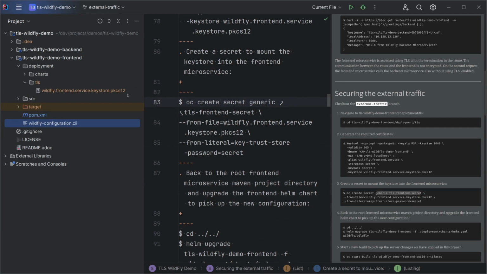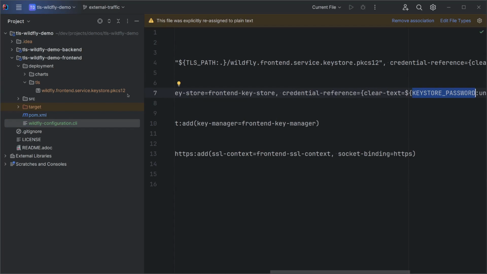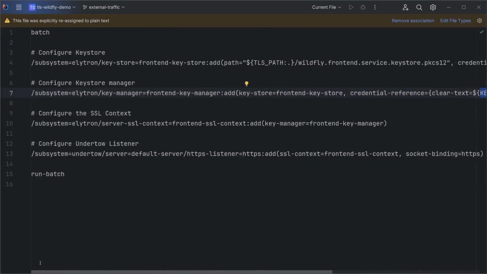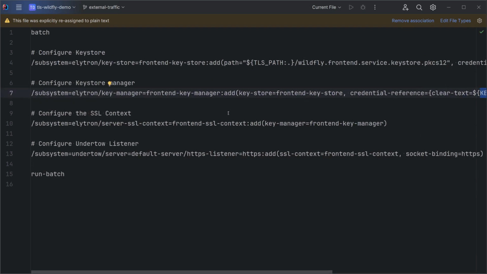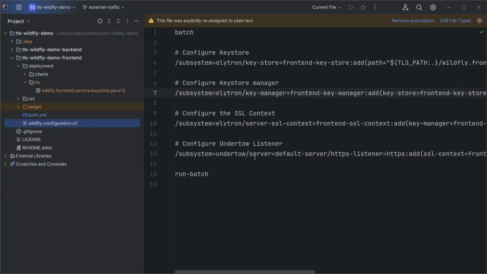To configure Elytron and Undertow, I have created a CLI file. This is just a simple regular file where we can add the management operations required to configure our WildFly. Here I am configuring Elytron and Undertow to enable the HTTPS endpoint. And probably the relevant part here is that there are a couple of environment variables that will be injected at runtime when the pod is started.